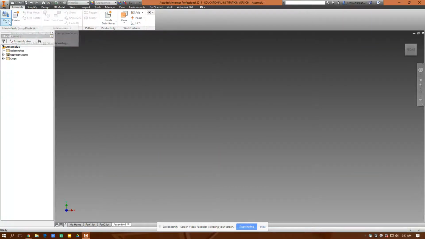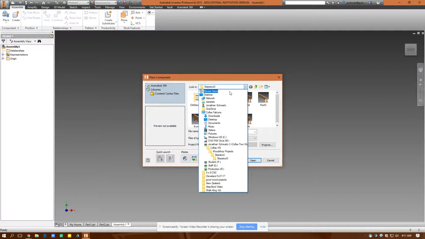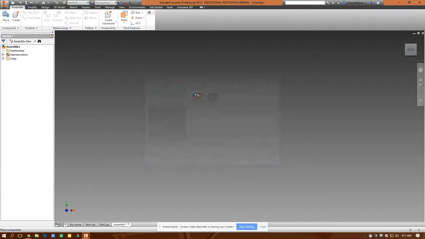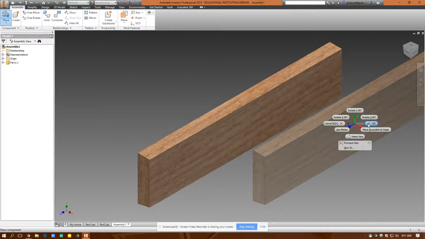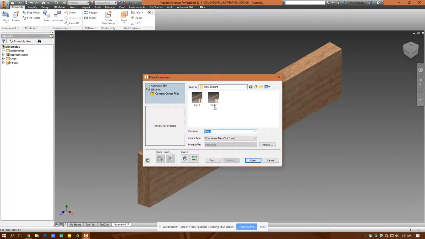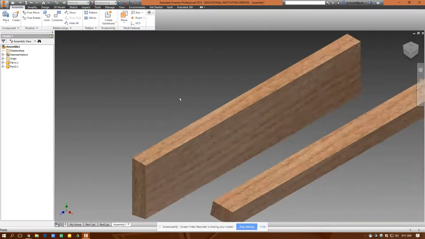And I want to place, and I have to find the folder I put on my desktop, in New Zealand. I'll place part 1. I just click, right click, OK. And then now I'm going to place part 2, right click, OK. And now I have my 2 pieces here.